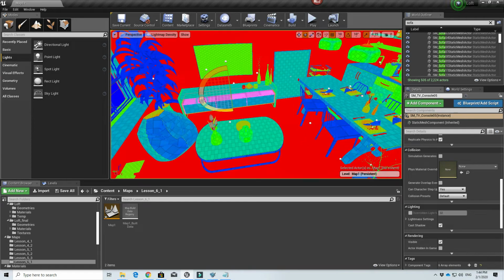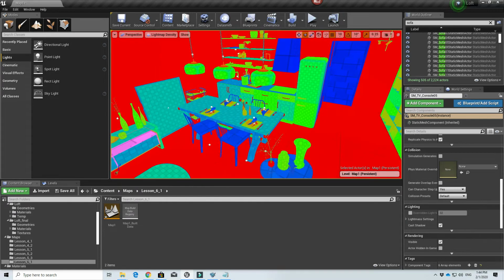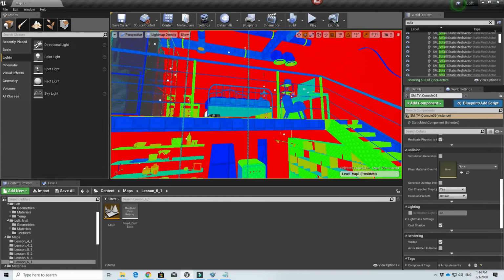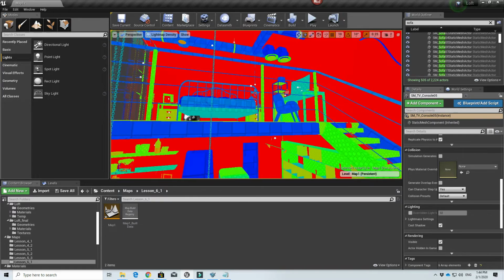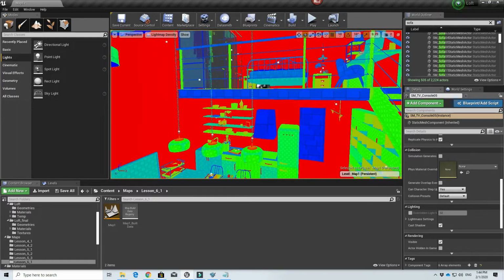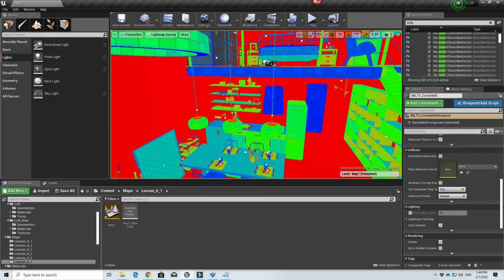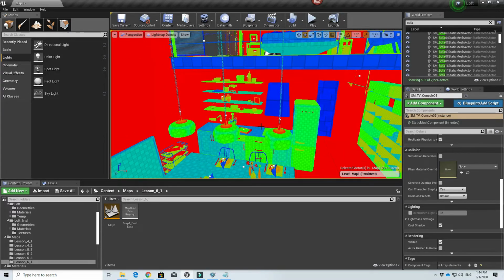The rest we'll just slowly play around until we get green, and this will then be a very optimized way of getting the best light building times, but yet still have a good quality for your project. Okay, so I'm going to do the rest and try to get the rest into the green zone. I'll see you after this.